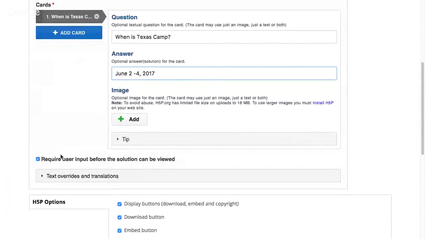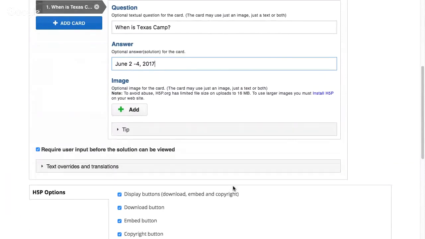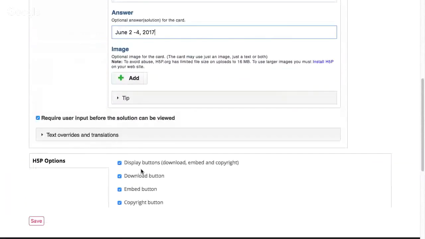Now here we can require the user to answer that question before they see the solution. That might be good if you're doing a test, but if you're cramming for a course or something like that, you wouldn't want to check that. I would want to be able to flip the flashcard over and just double check myself and make sure I got the right answer. And then the options here, we'll see at the bottom the download, embed, and copyright buttons are there. So let's save this and see what we get.